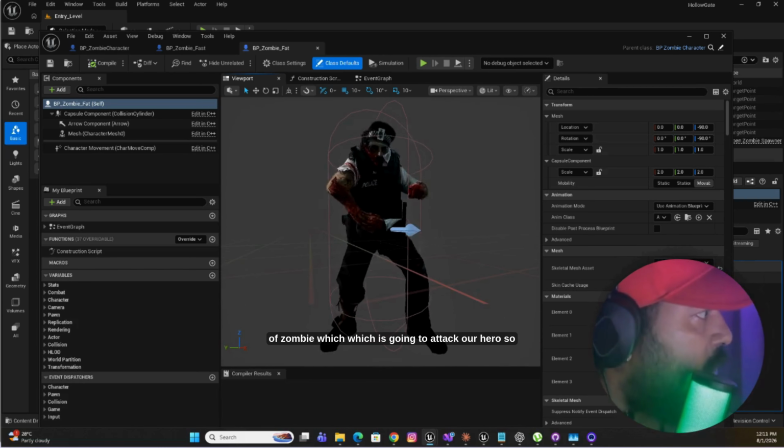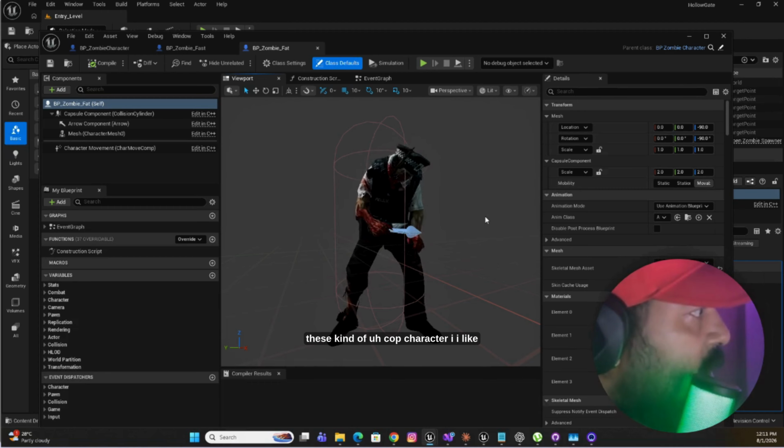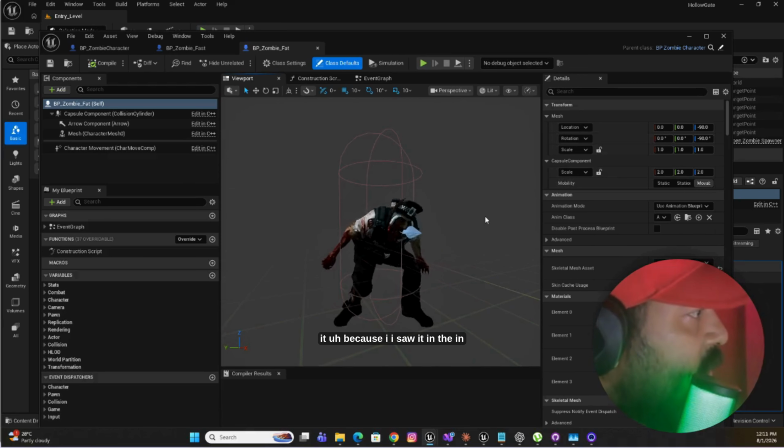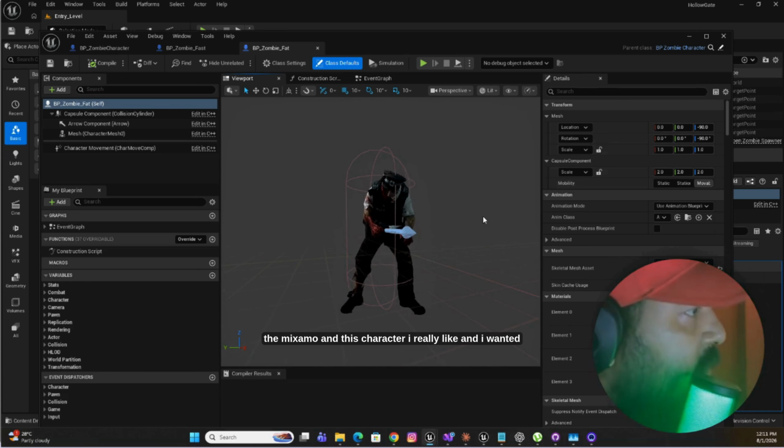This cop character, I like it because I saw it on Mixamo, and this character I really like, and I wanted to have it in our game, so I put it.